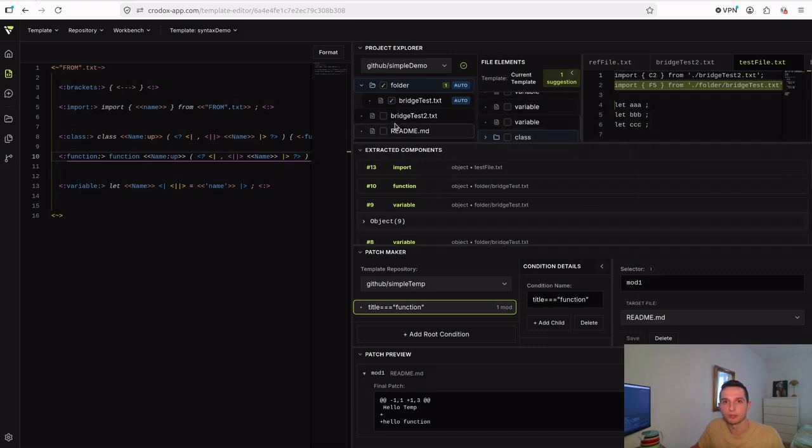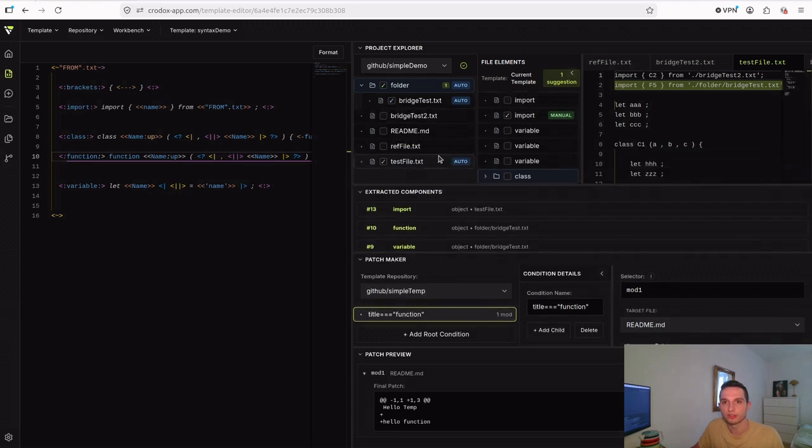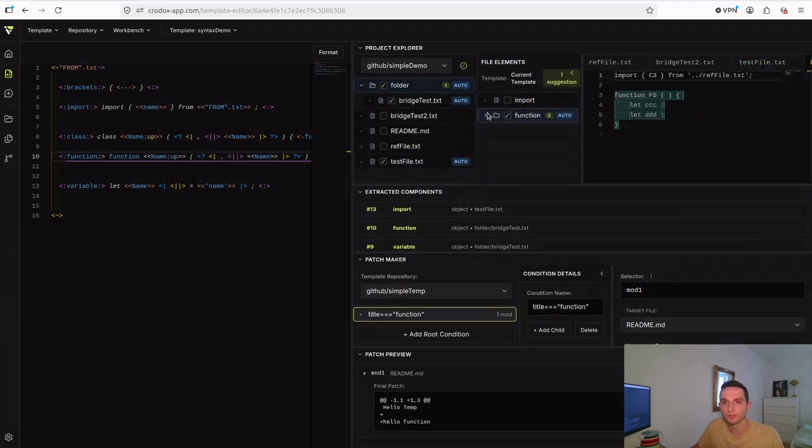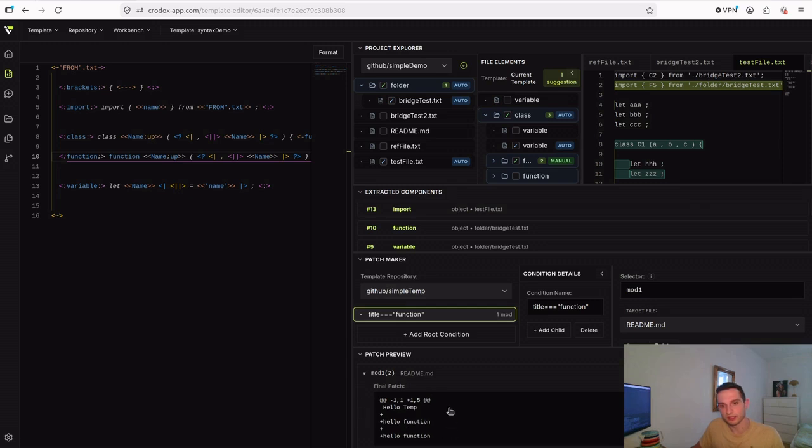However, we could actually come into the situation where we select multiple functions, like so. And we see that the patch immediately responds to that.